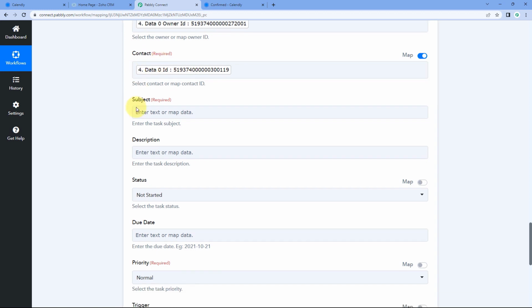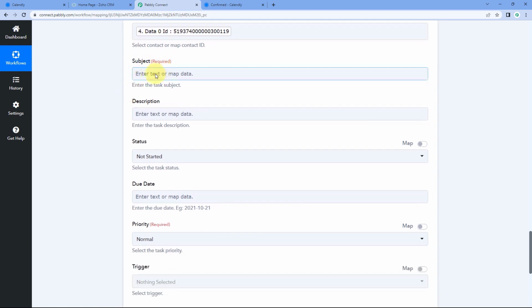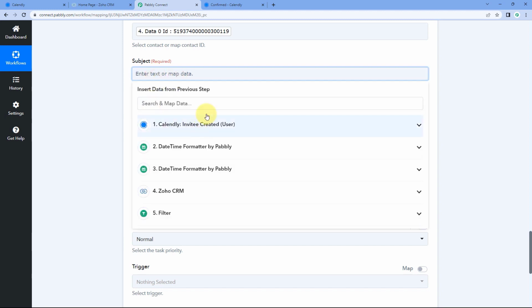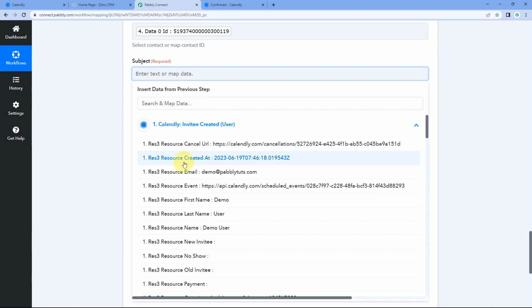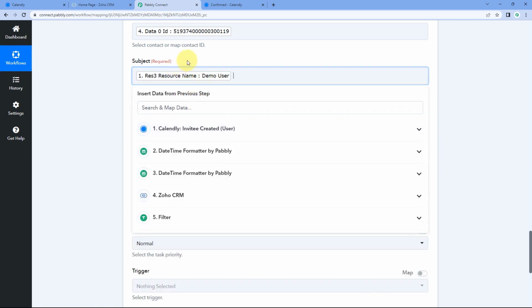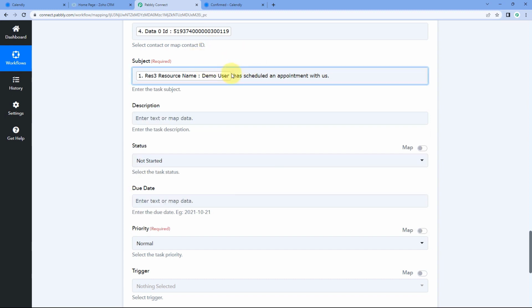After contact ID, the next thing it asks us is the subject. That is, what is the subject line for this particular task which we are going to create. So I want my subject line to be, first I want to mention the name. So from Calendly responses, I'm going to mention the name of the person. And then I want my subject line to be, demo user has scheduled an appointment with us. This is basically the subject line of the task which we are going to create. We will be mentioning the name of the person and then has scheduled an appointment with us.